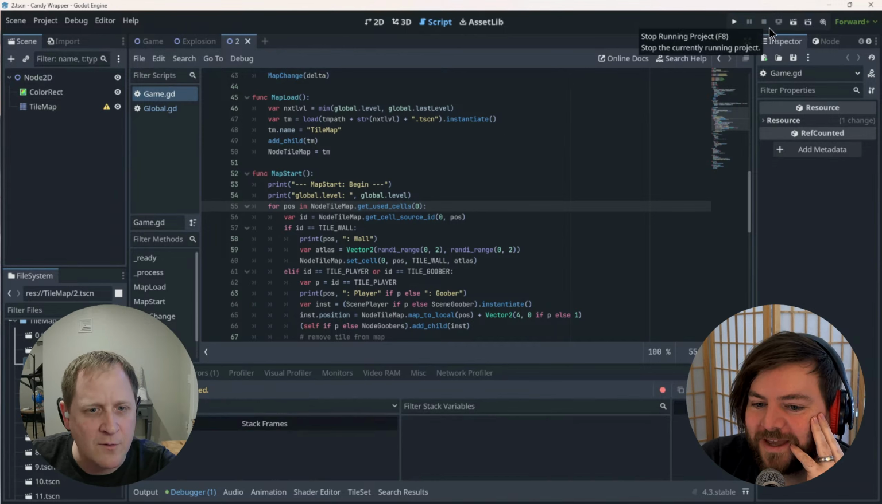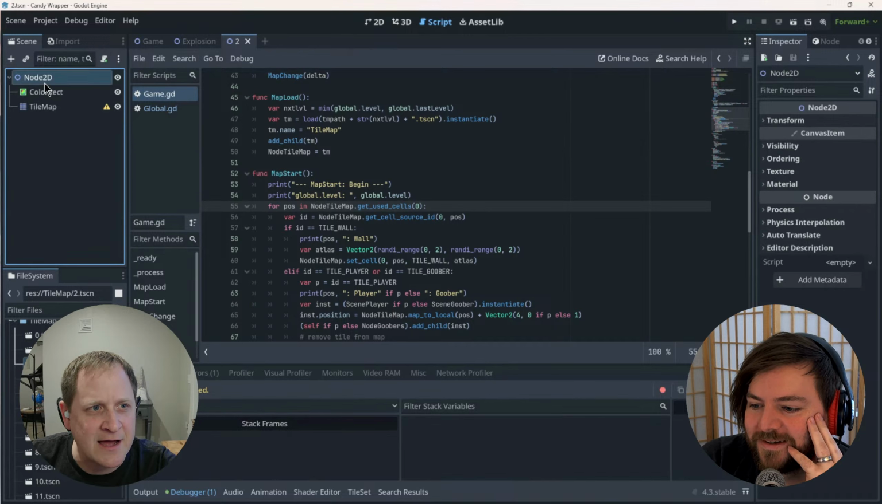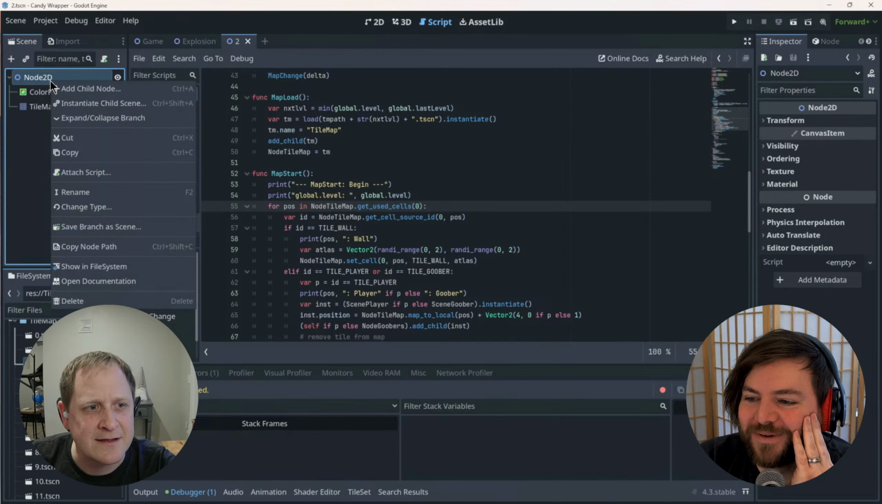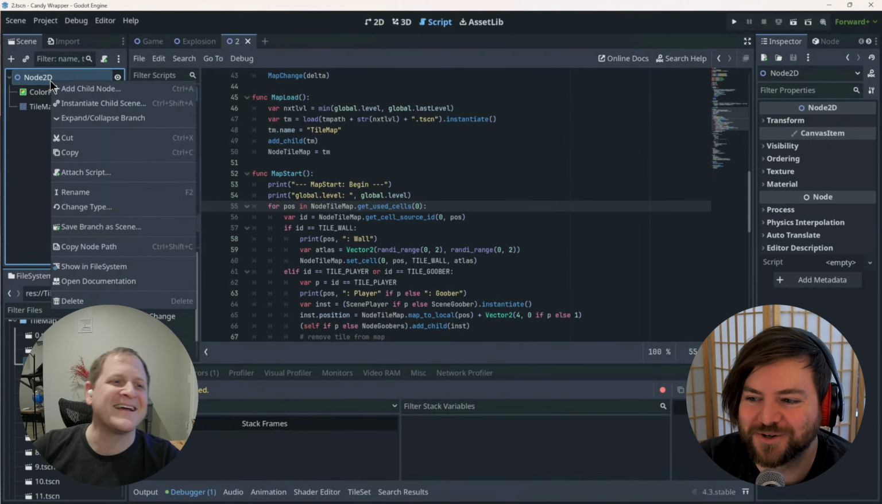Yeah, so the game crashed. What happened? It didn't like that this was a node. Ah, interesting. A Node2D. Oh, because it was trying to load that. Yeah. Okay. So that's maybe something we have to look at more as we prepare people to contribute their own levels and stuff.